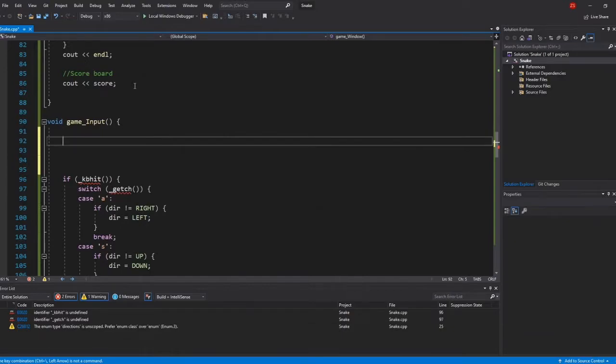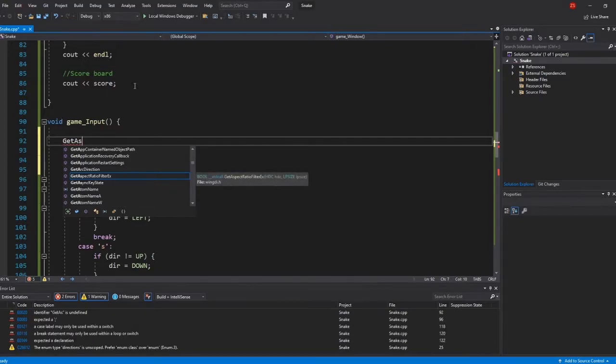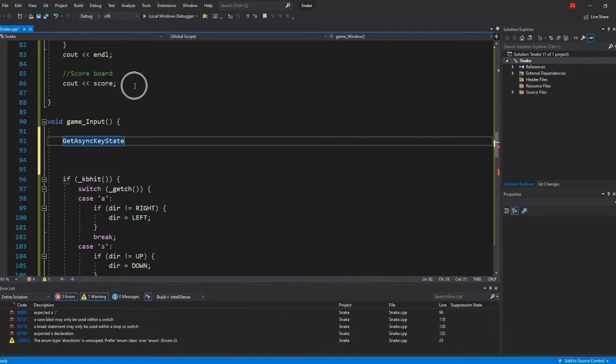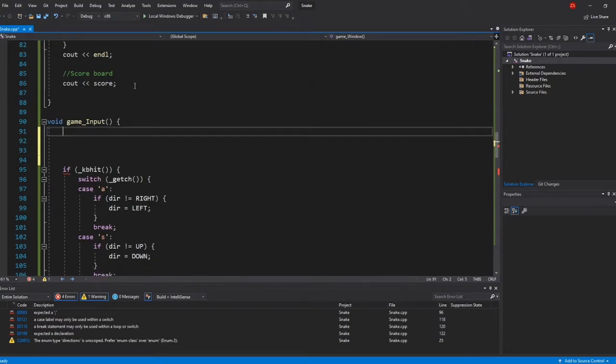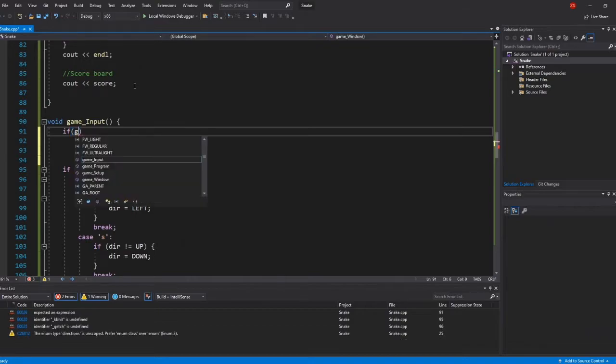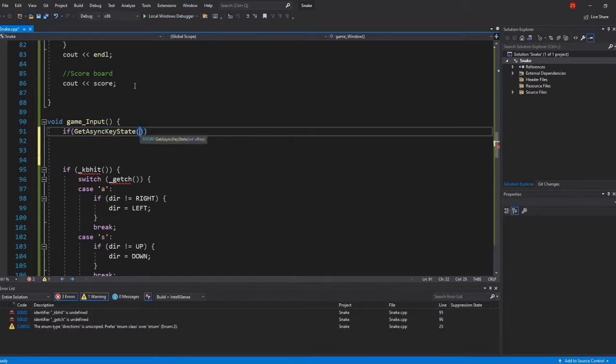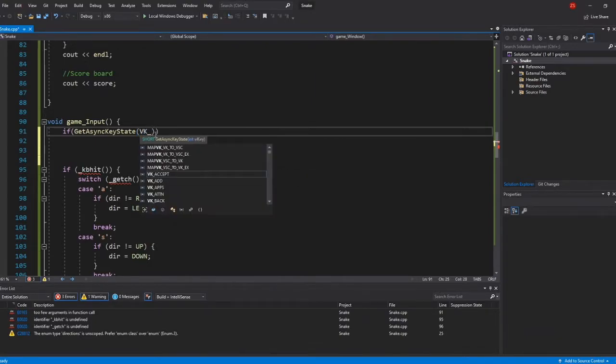It's fine. What we will do is use GetAsyncKeyState, and obviously we wouldn't do that by itself. We would actually do an if statement. So if GetAsyncKeyState, and we want the key A, or in this case we'll do left, right, up, down. So we'll change to the arrow keys. So VK_A is right, isn't it? Yep, VK_RIGHT.